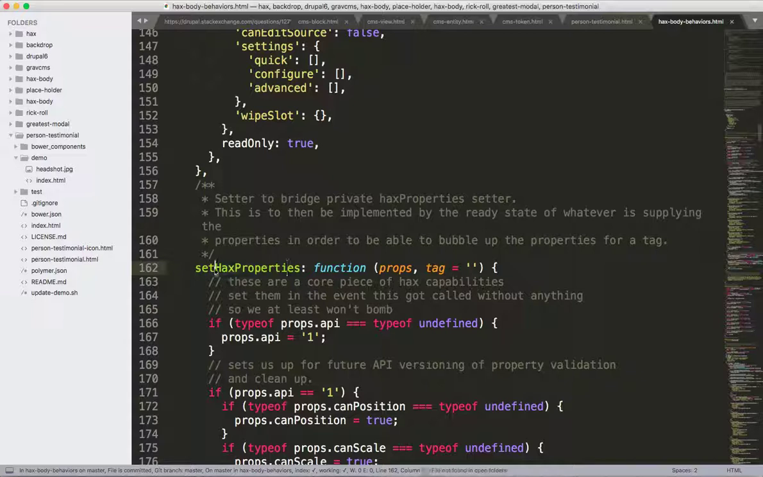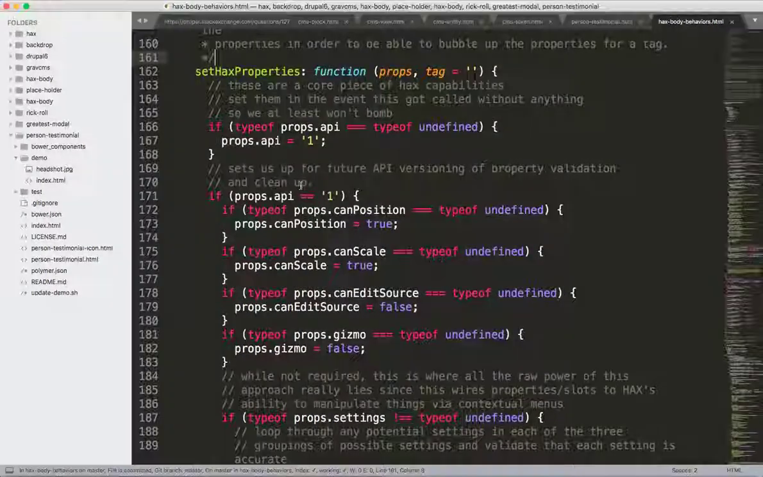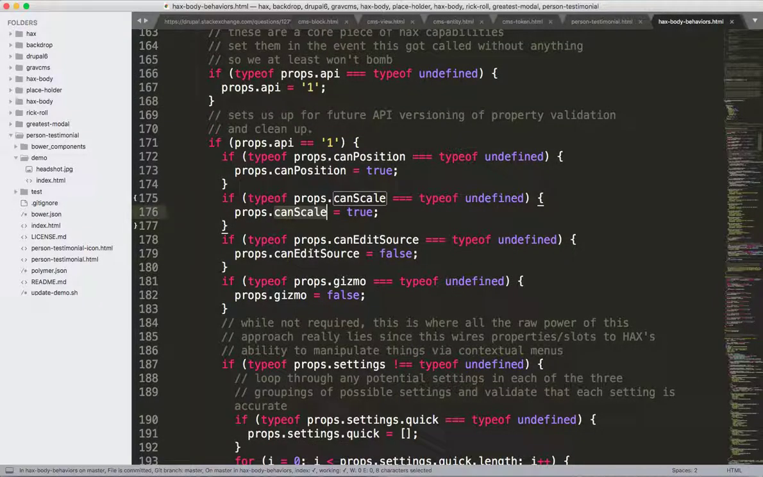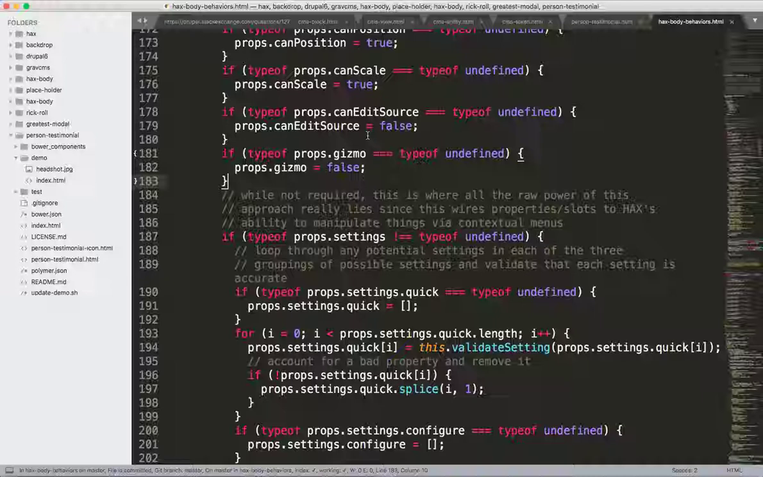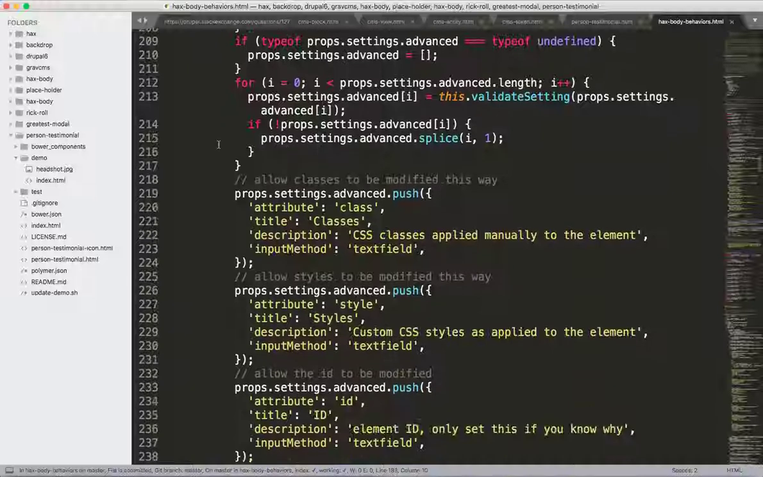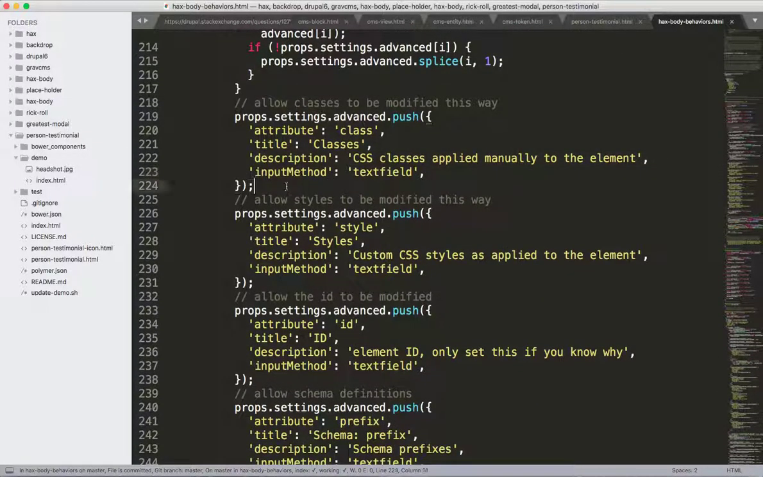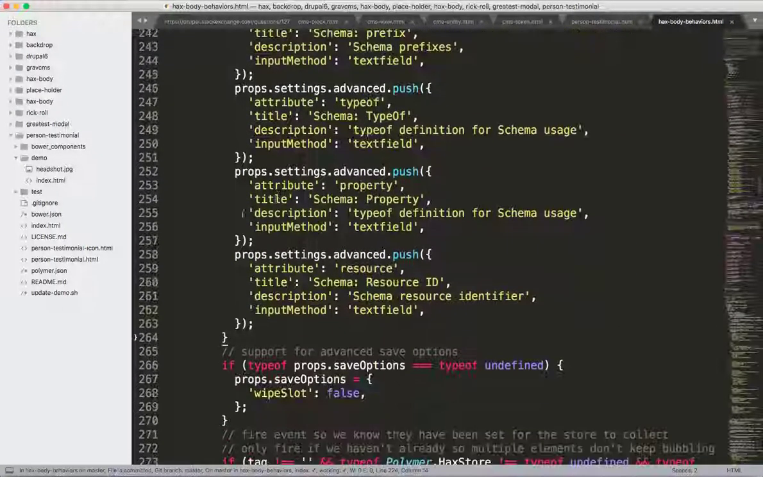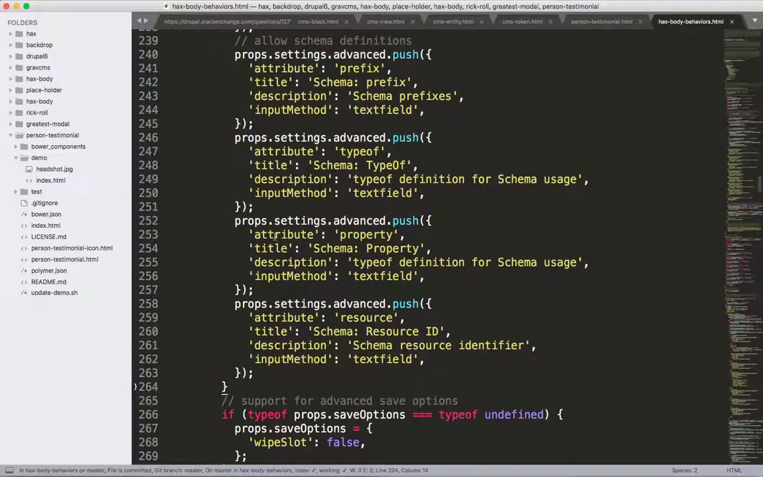And so what set HAX properties does is some validation that what you have just given us looks like a valid HAX schema. And so you can see things like scale, and if it can edit source and position. The gizmo steps through the different parts of a form in HAX, like a quick form, a configure, and advanced. It adds in some things automatically, which is also kind of nice. You don't have to keep defining them. So it adds in attribute binding for class, style, ID, prefix, typeof, property, resource. The reason that these are here as well is that part of why we're doing this is so that we can schematize the web really quickly. And so that's why these always show up in advanced settings.